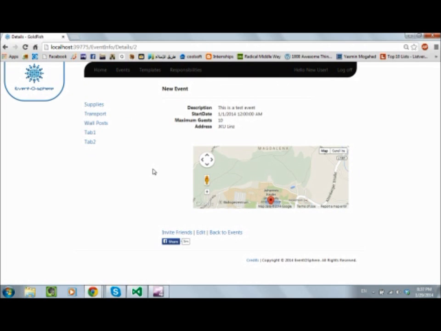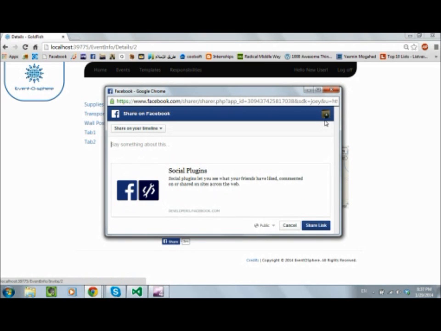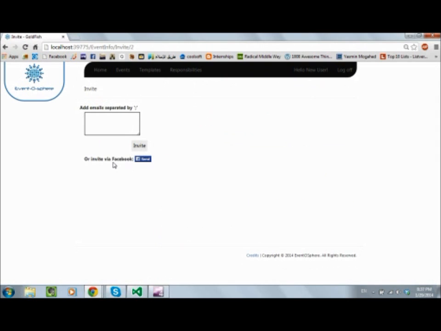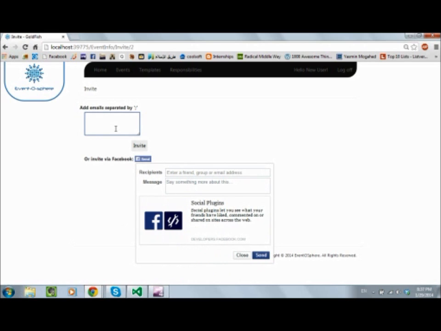Now there are three ways to share the event. The first way is to share it on Facebook. So if I click here, it will automatically post a link to my event on my Facebook feed. Another way is to send private invitations. This can also be done via Facebook. So it sends a message with a link to the event to my Facebook friends, or by specifying the emails of the people that I want to send invitations to. So here I'll specify these 2 guests.